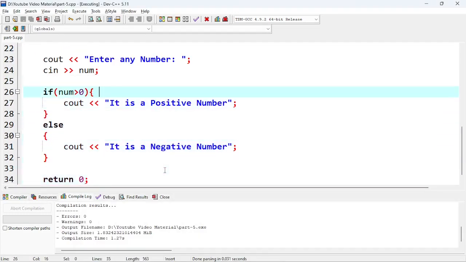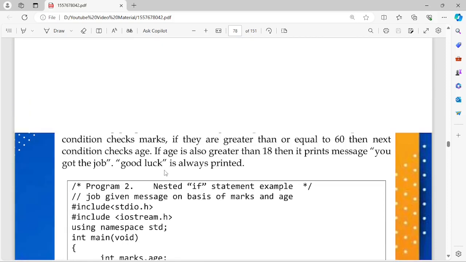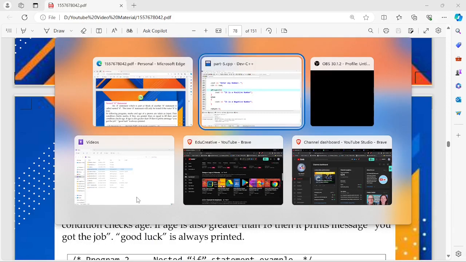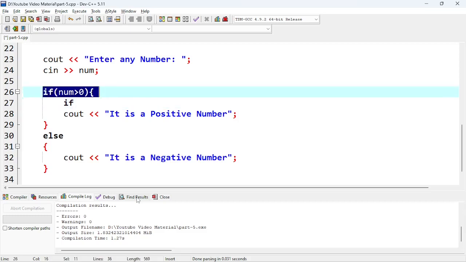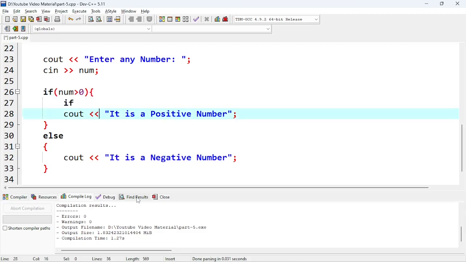Now come to the nested if. There's another topic here, so I want to cover it quickly. Nested if means an if statement which is a part of the block of another if statement. The inner if statement will only be tested if the outer if statement is true. Okay, let me add one more functionality to this program, and I want to check whether it is even or odd. So in this if statement, I am going to make another if statement, and it will be the inner one, this one inner, and this one outer. So if you put the statements like this, it becomes nested. It is called nested if.